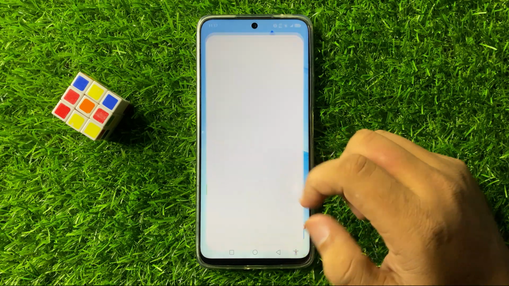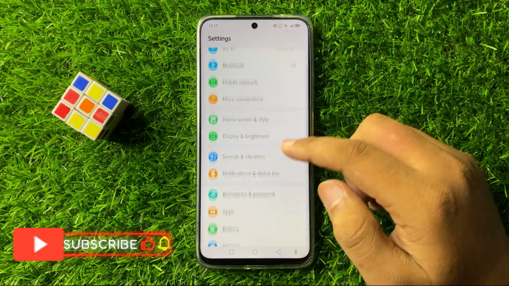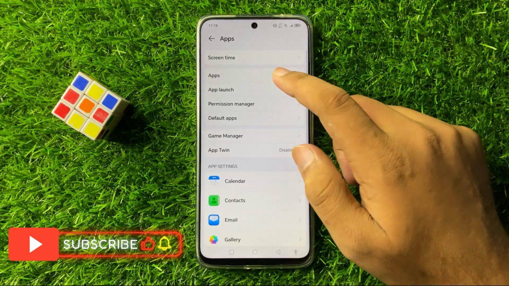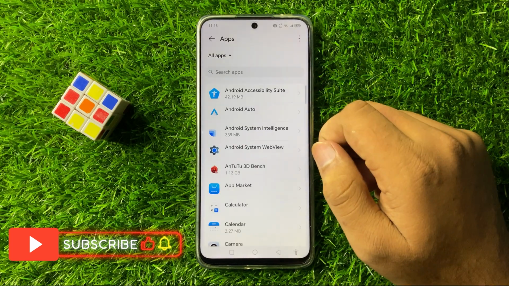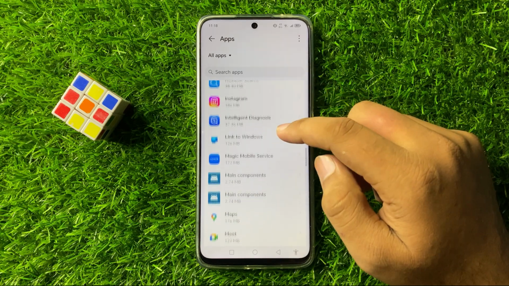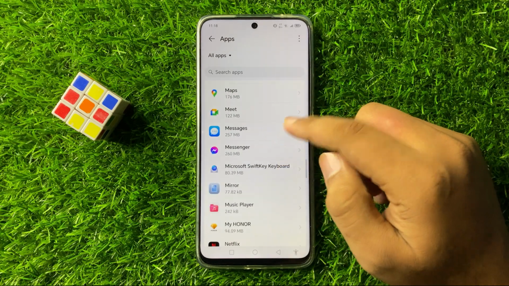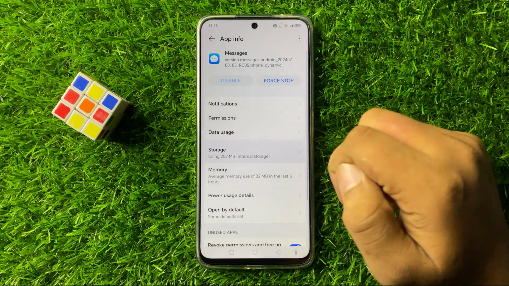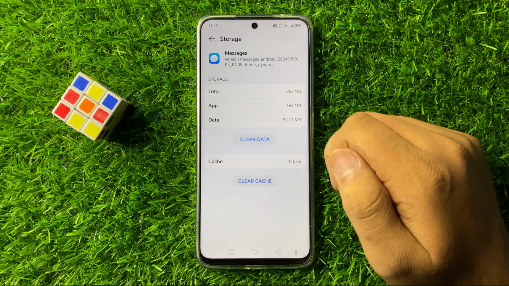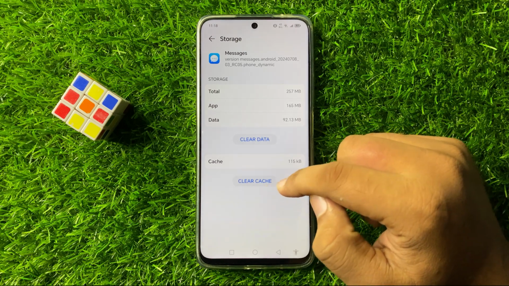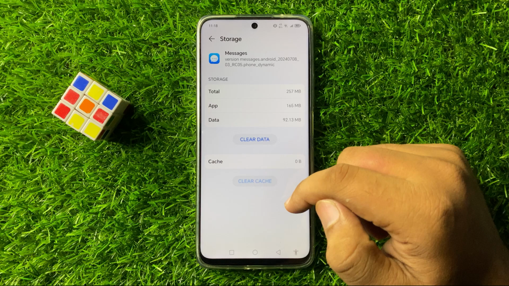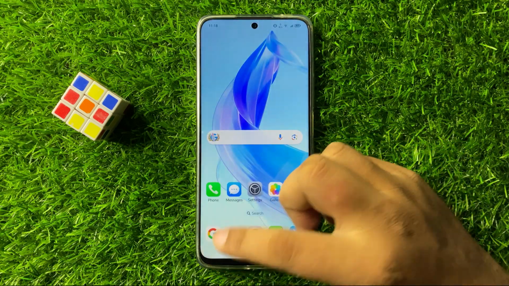open settings. Now scroll down and tap on apps. Now again tap on this apps option and then scroll down, and here look for the messages app. Now open the app and then go to its storage. Now clear the cache memory of the messages app. To clear the cache memory, just simply tap on clear cache and the cache memory will be cleared, and after that the messages issue will be fixed.